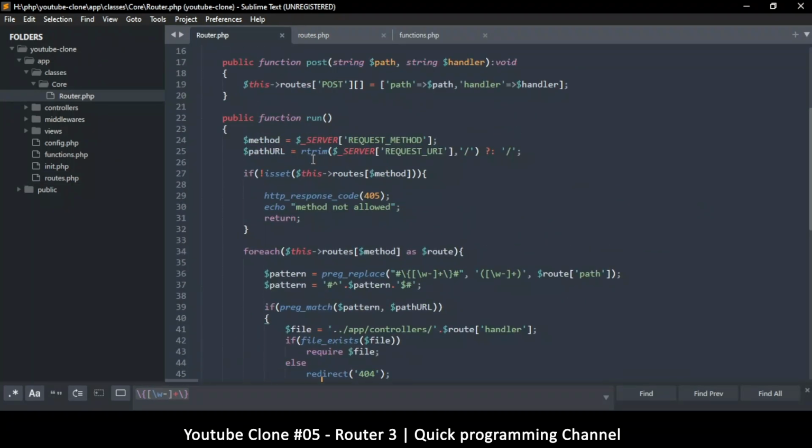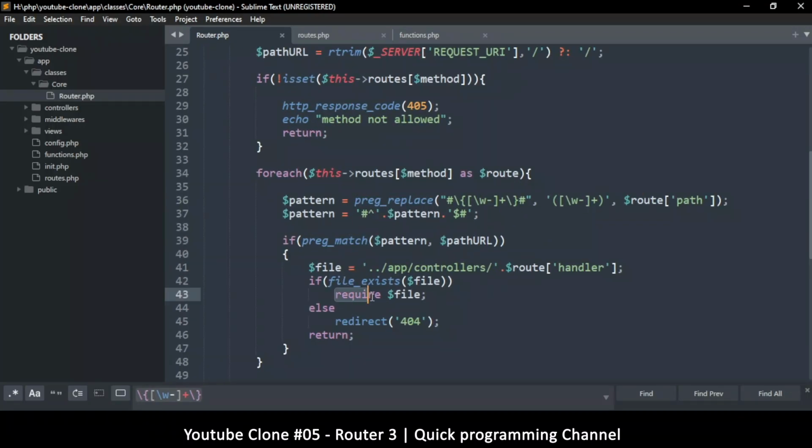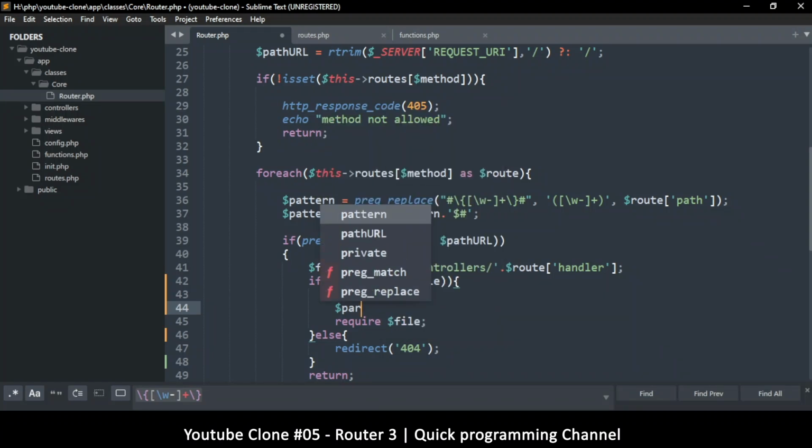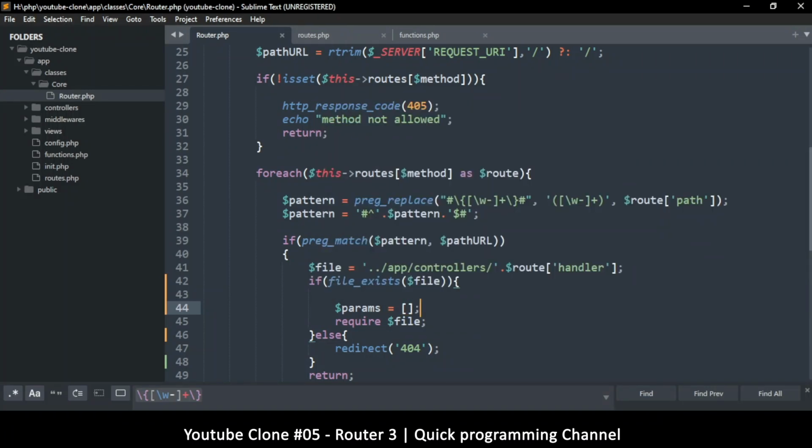So inside the run function is where everything happens in the router class. Down here I want to have params before I require the file. I want to have those inside an array. Because I want to add more lines here, I'm going to put curly braces around this part. All right, so before we require the file, I need to have an array called params here. That way I can use it down here inside this controller file.